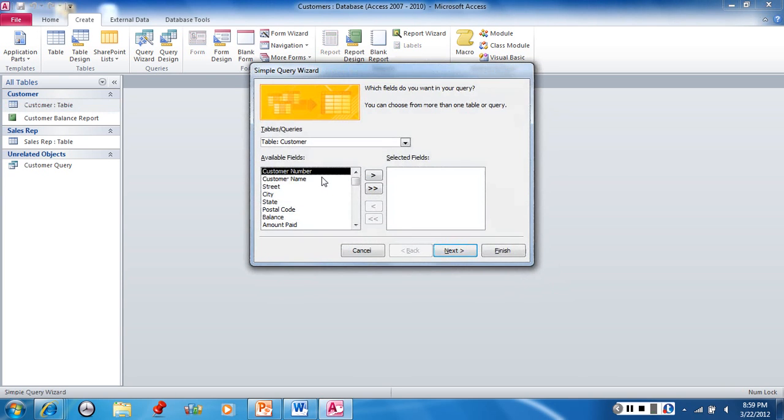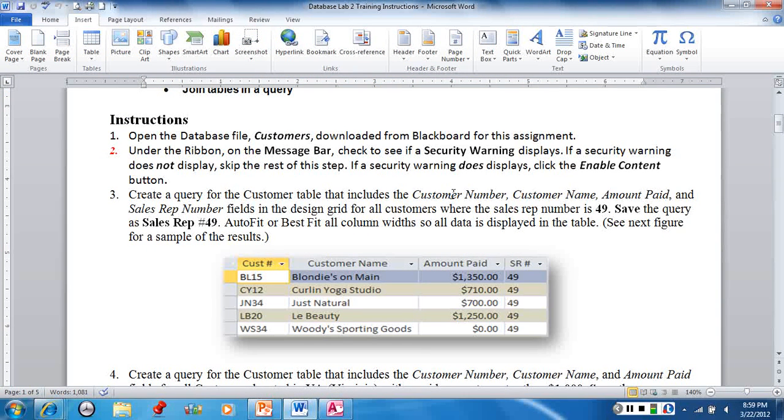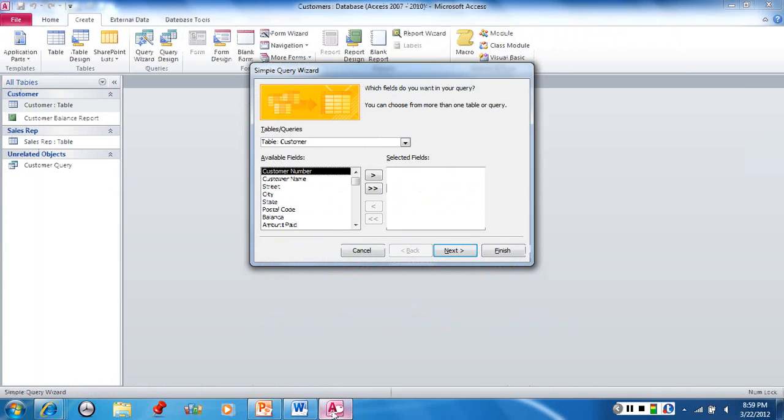Click OK. And the directions said, from the customer table, we need the customer number, name, amount paid, and sales rep. So up here in your drop-down box for tables and queries, drop down the arrow and find the customer table if it's not already selected. And the requirements were the customer number. So click on the customer number and click the arrow pointing to the right to select it. The next one was customer name. I can click on customer name, which is already selected, and click the arrow to the right, or just double click customer name.